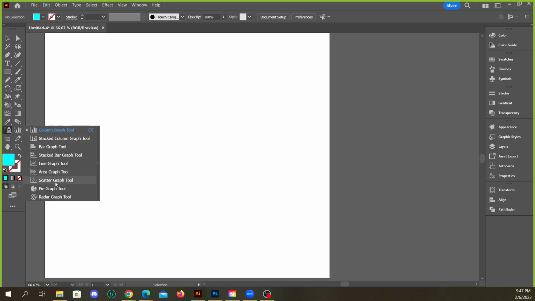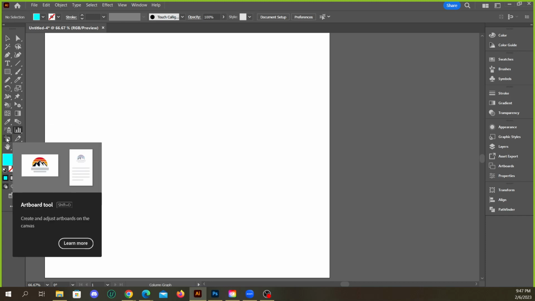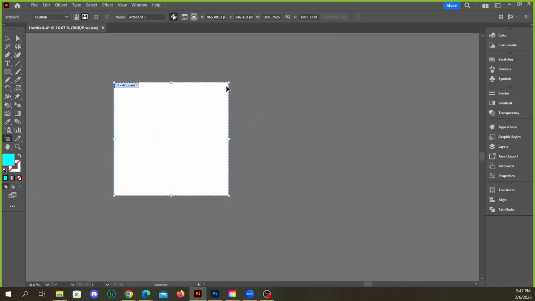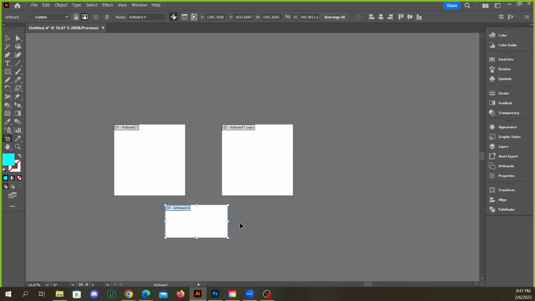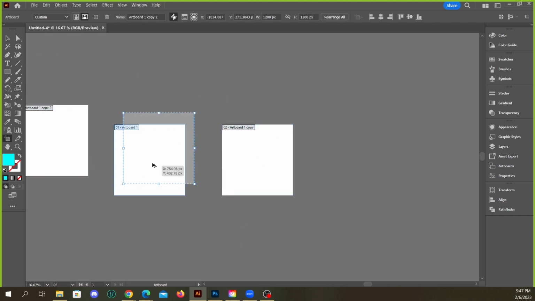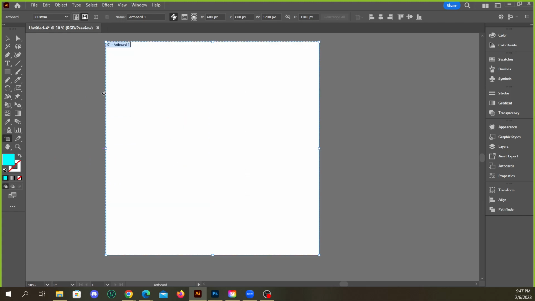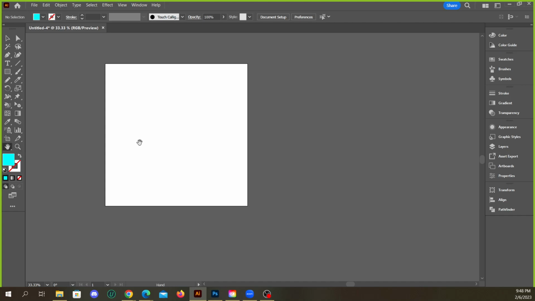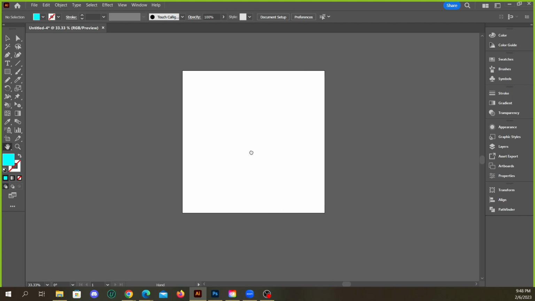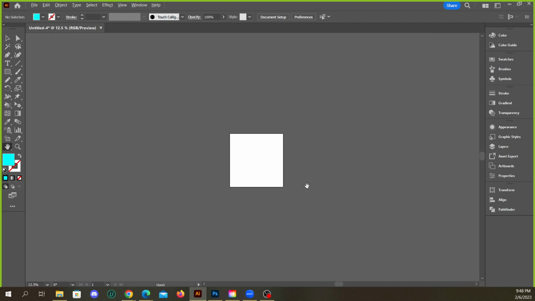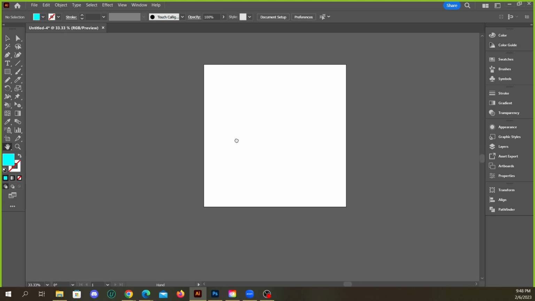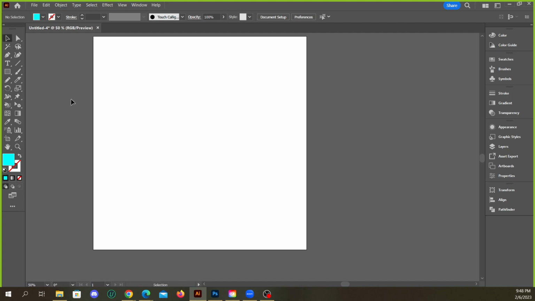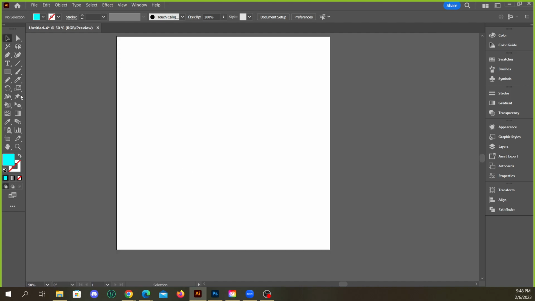Column graph. So there's a bunch of graph tools, and then you have the artboard tool, which lets you change the size of your canvas or create new canvases, different sizes. You could copy these with the Alt button. Artboards. And then you have your hand tool for panning around your workspace, so just moving around the camera, and then the zoom tool for zooming the camera. And that's pretty much all the tools.